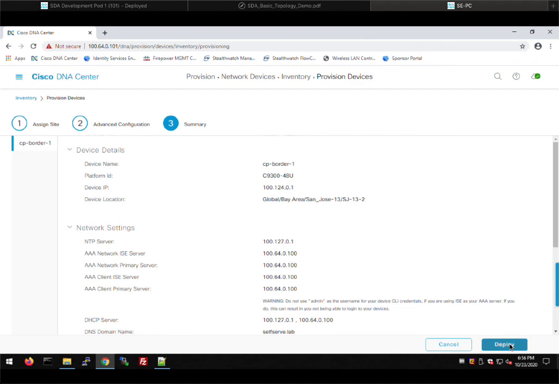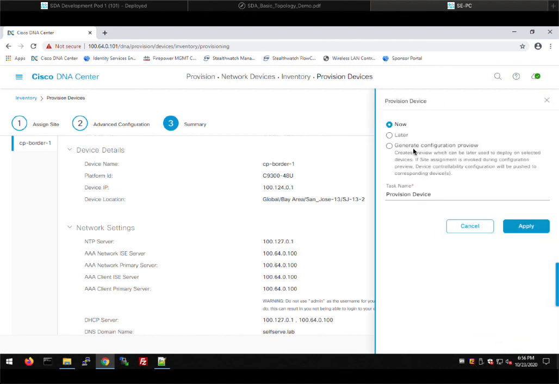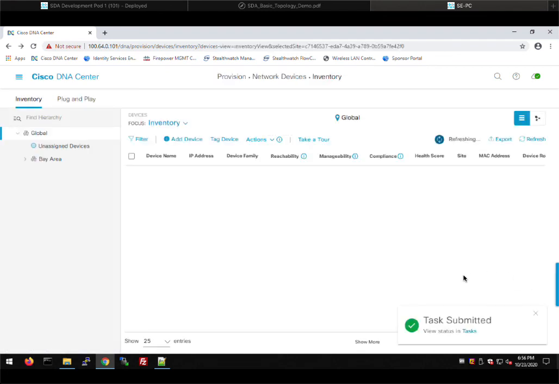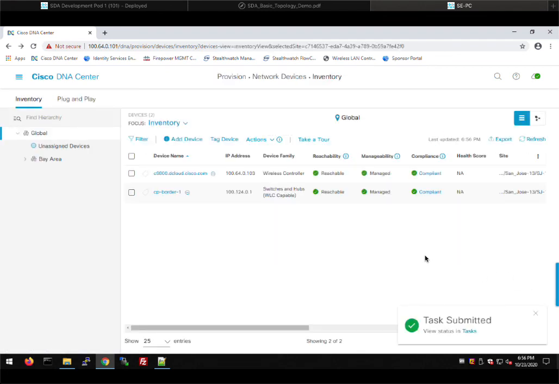So go ahead and click deploy. It does let you do a configuration preview where we can actually see what will be pushed. That is another new feature in Cisco DNA Center Cyclops. We can schedule the provisioning for later, but we're going to do it now because we're making a video, right? So go ahead and click apply. Cisco DNA Center is going to go ahead and provision that device. This provisioning process for a simple network, for a simple config, really only takes a few seconds.